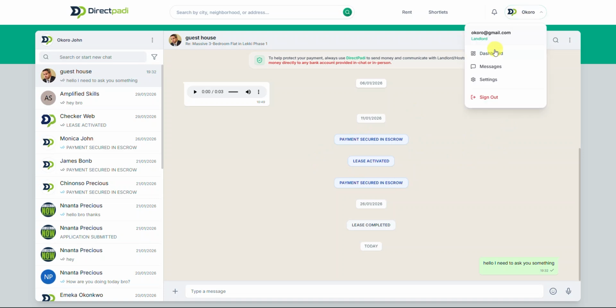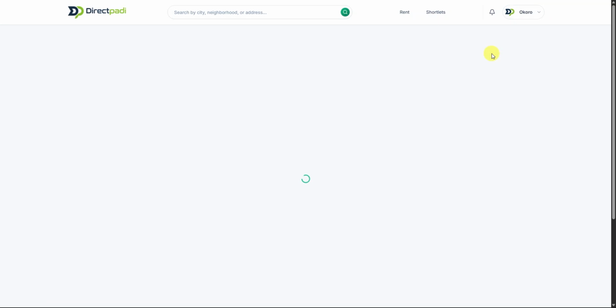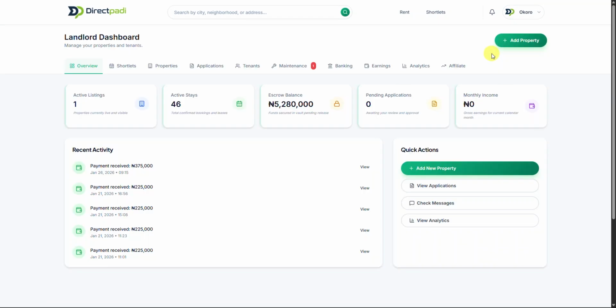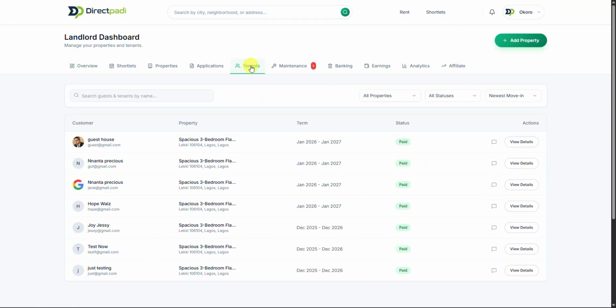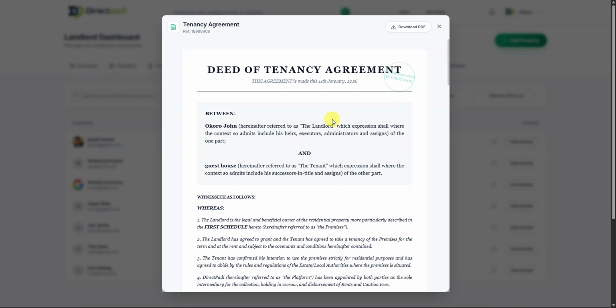Now you can click on this place, then click on dashboard to go back to your landlord dashboard. Once you're in your landlord dashboard, you can click on this place to check messages. Or you can also click on this place here and click on messages to check your messages. If you go back to this tenants tab, you see this other one here under actions, view details. If you click on it, you're going to see the tenancy agreement.